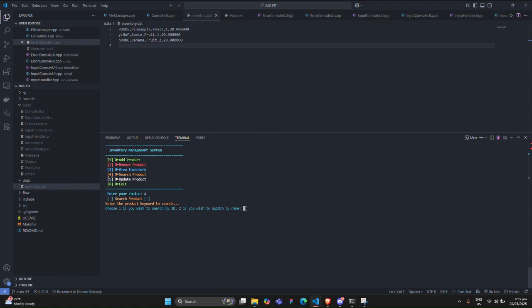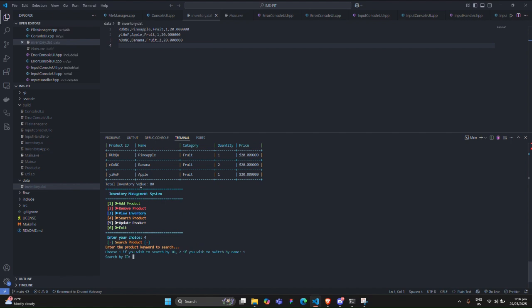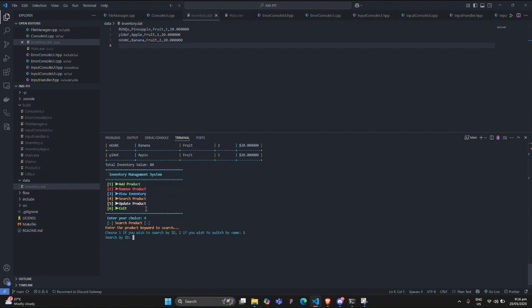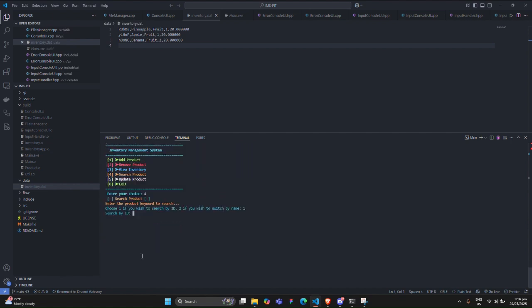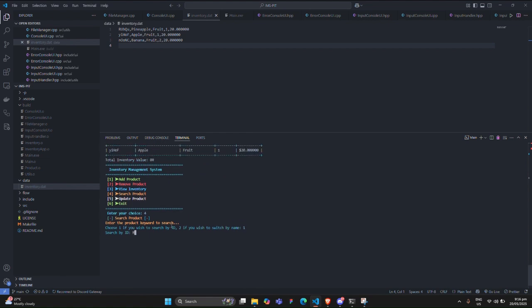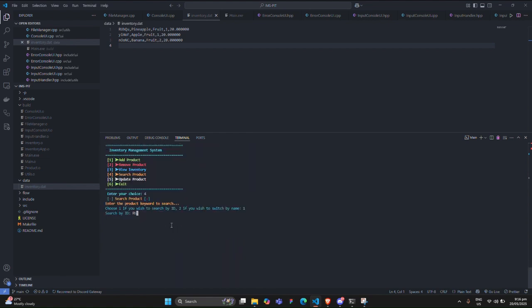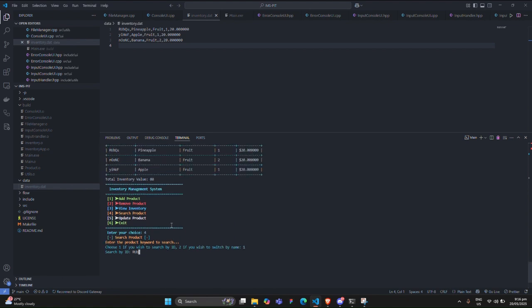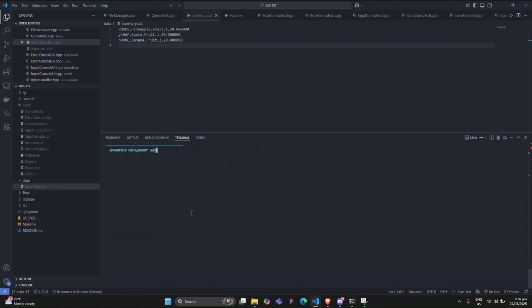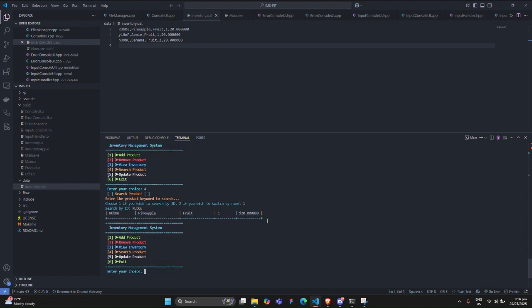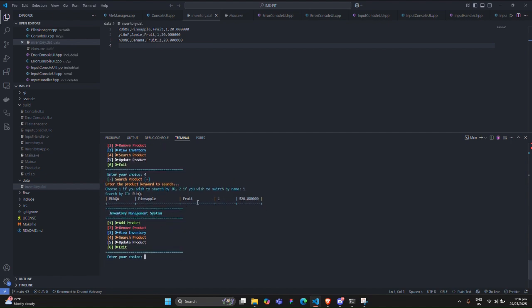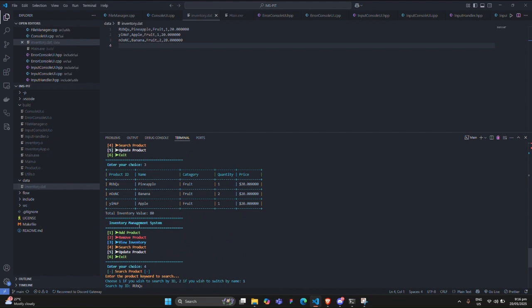Okay, so let's say for example I just want to search by ID, because all my fruits have some IDs. Let's say I want to search for pineapple, so I'm going to copy its ID, just like so. Then Q, and it should pop up there. So we have a fruit, and the quantity is one.